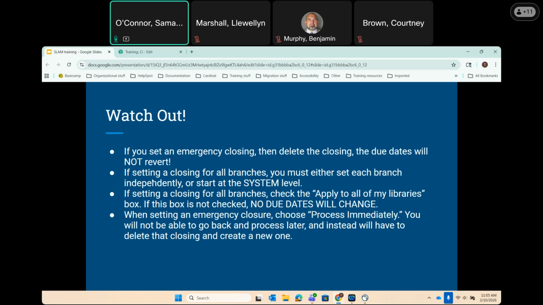If setting a closing for all branches, you have two ways that you can do that. You can either set each branch independently, or you can start at the system level. But if you start at the system level, there is a box for apply to all of my libraries. You do need to check that box if setting a close date for your entire system. And I'll show you the difference when we actually look at it. If you do not check this box, the due dates won't change.